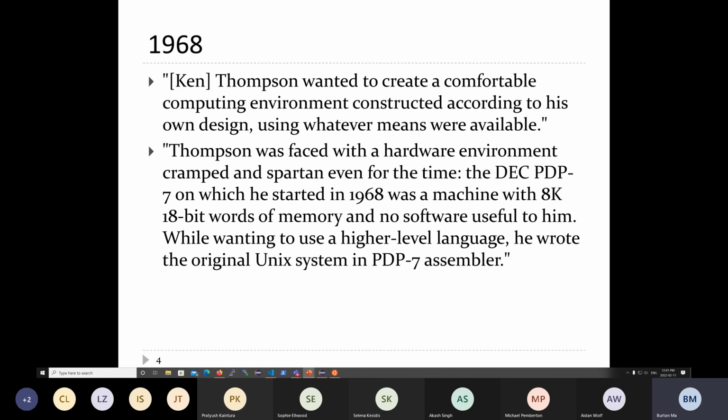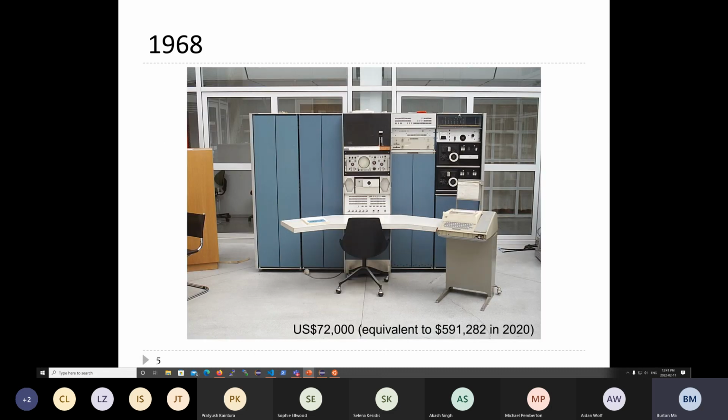No software. All he's got is this giant box that represents a computer. So basically, they have to write their own operating system. How do you write an operating system if you don't have a programming language? Well, you have to make a programming language. So that's what they went about doing. That's the computer they were using, the PDP-7.